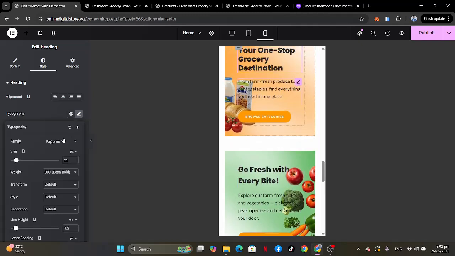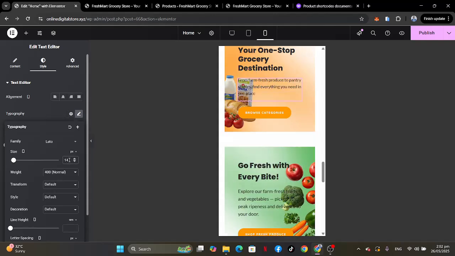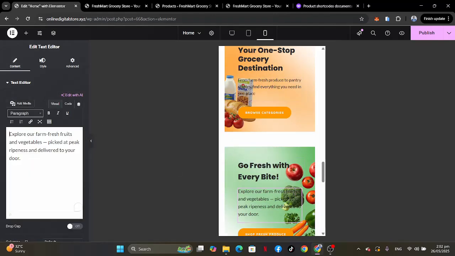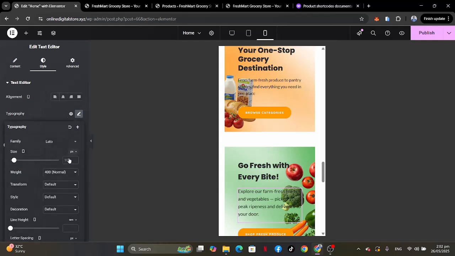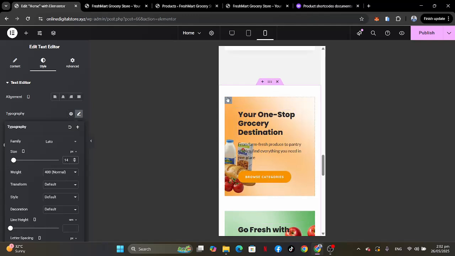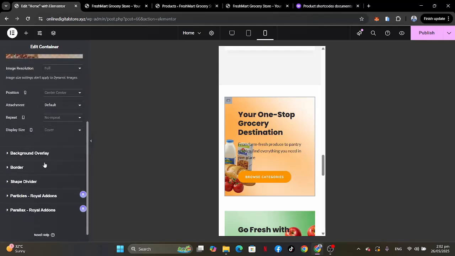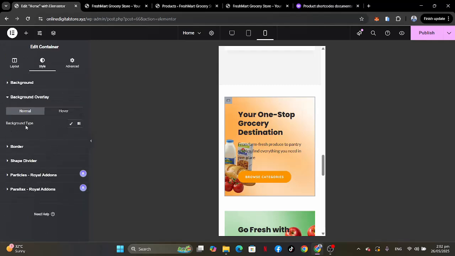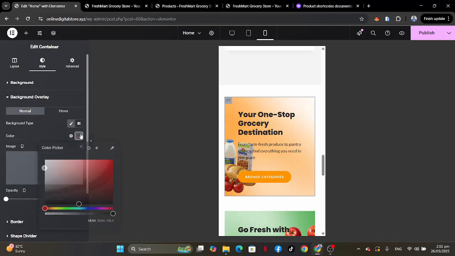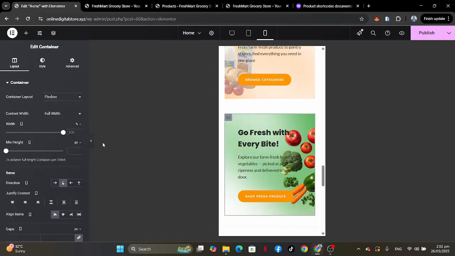Yeah, and then this one we can reduce it to maybe 14. The same way applies to this one, make it 14. So because of this, what we can do is give this whole thing an overlay, and the best one we can give it is a white overlay. So we're going to give it a background overlay of white, so that the words can come up very well.